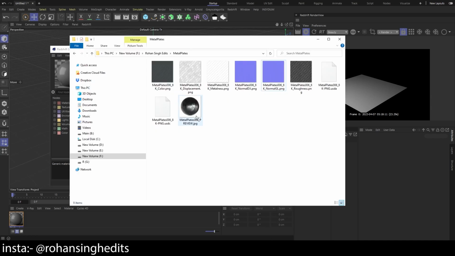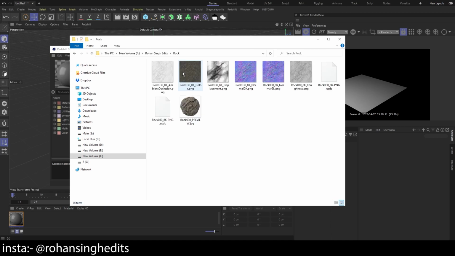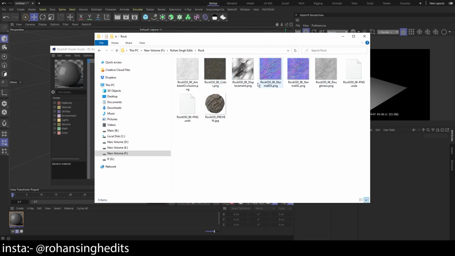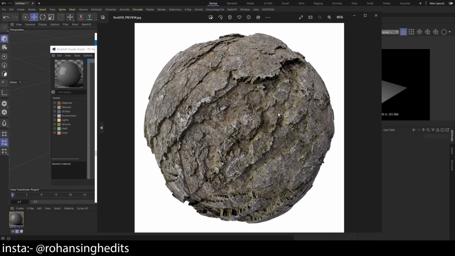First I'm going to use this rock texture. Alright, this rock texture. Now you can see multiple different images, and this is the preview which you can see.